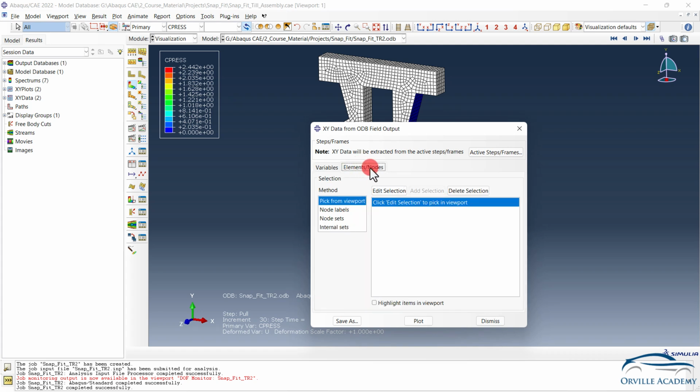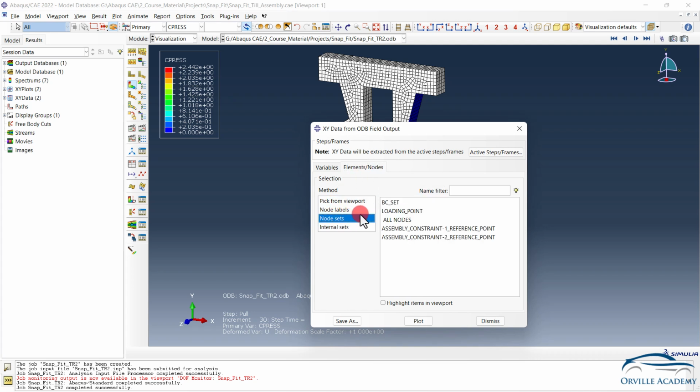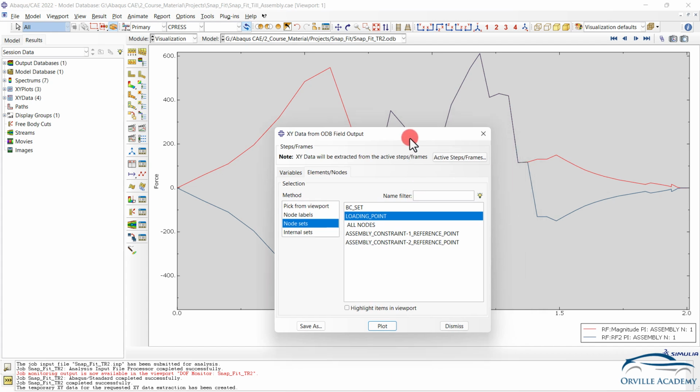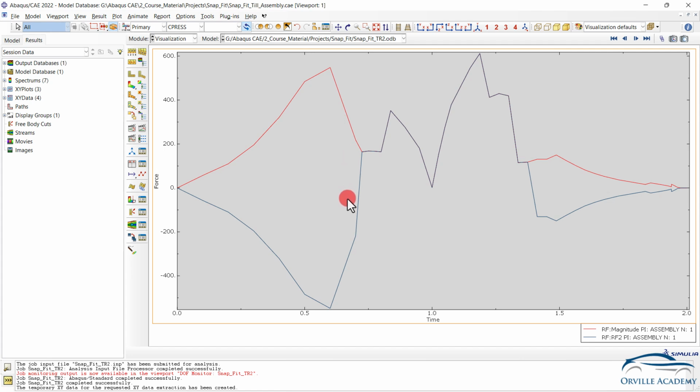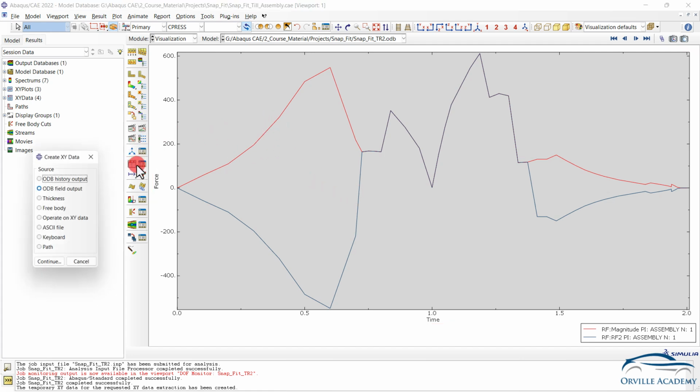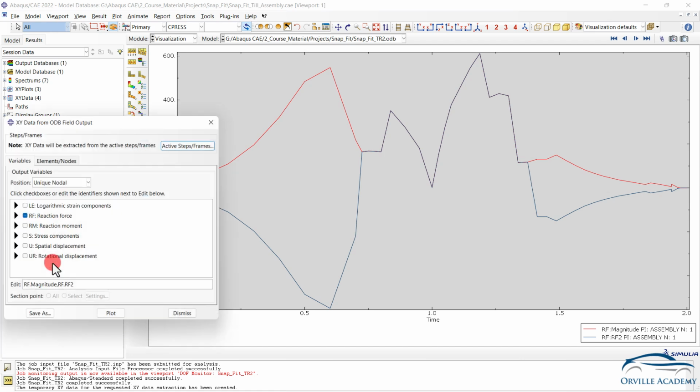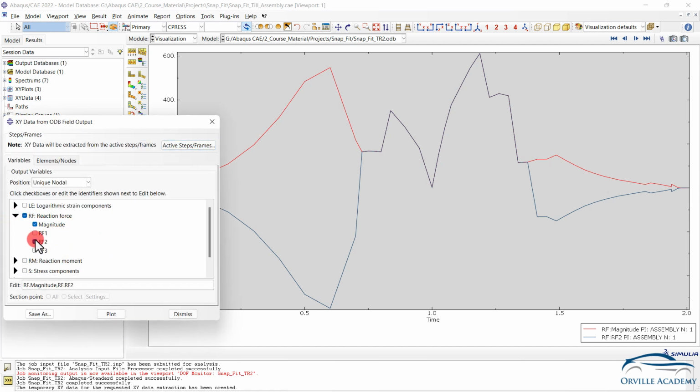Then I will go for element and node. Click on the node set. And here we have already created the loading point as a set. So I will click on it. Then simply go for the plot button. Now let us move this one. So you can see over here it is exactly a mirror image, which essentially indicates RF2 and the magnitude of the reaction force are more or less the same. So in order to avoid the confusion, let me again go for the field output and let us remove the RF2 and let us look for the magnitude only.